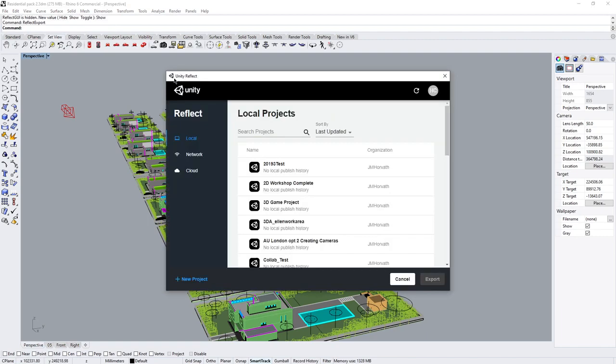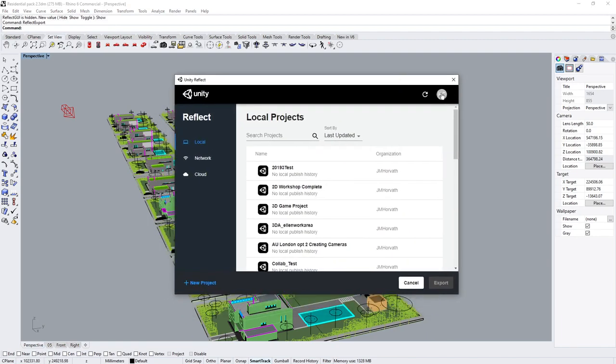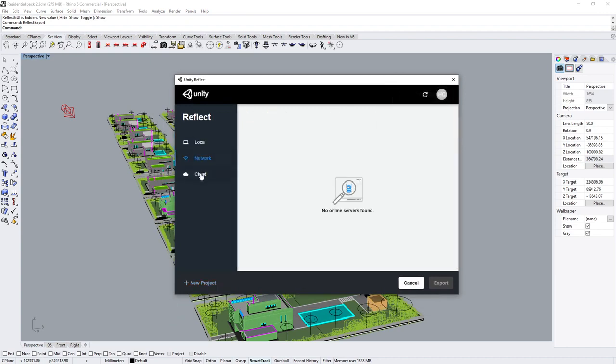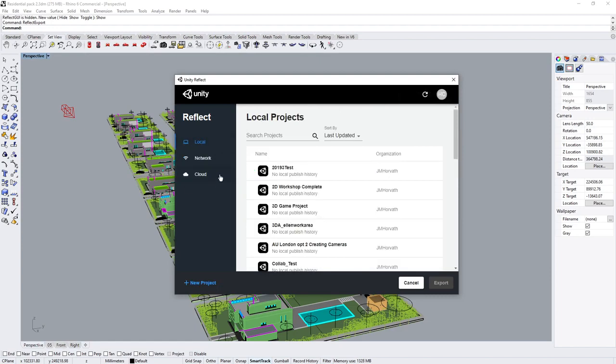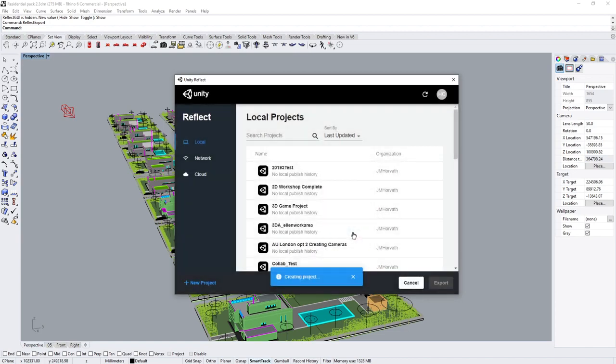It's going to load up the Unity Reflect plugin. Make sure we log in, you're part of the correct organization, and that you've selected the correct workplace. I'm going to create a new project, and I'm just going to say, this is my city block, and I'm going to say create. Well, at this point, I've only created a project, but you'll notice it says no local publish history, meaning I have not exported anything to be part of this project.